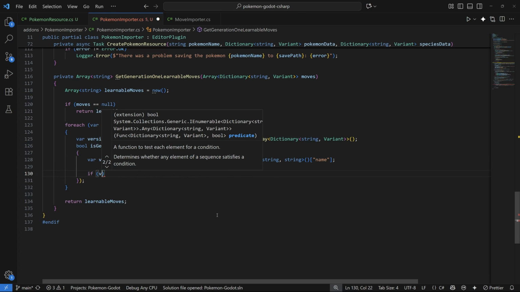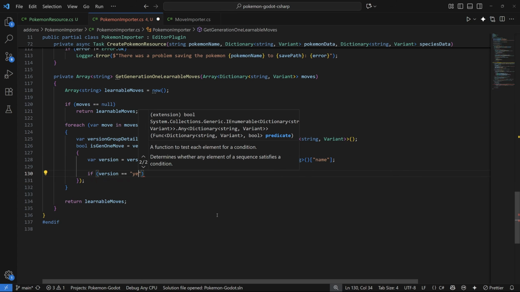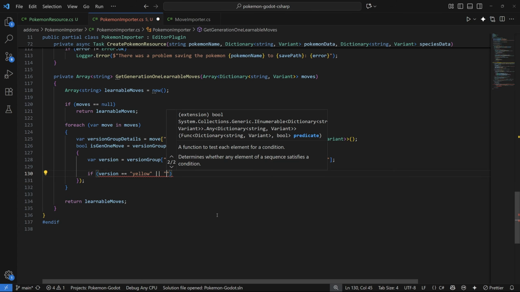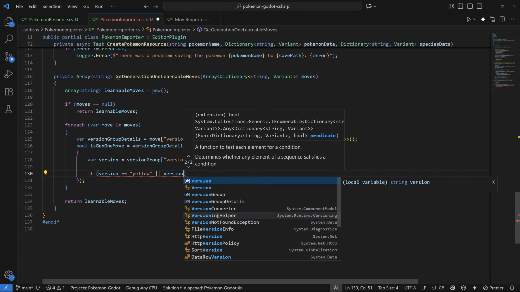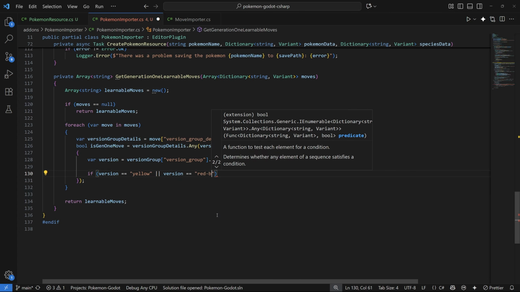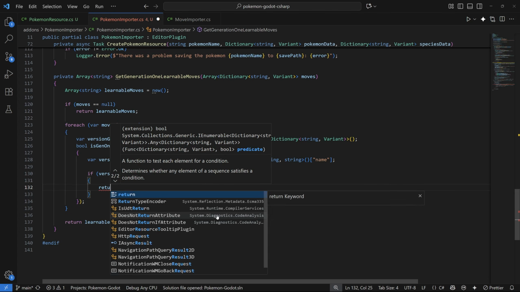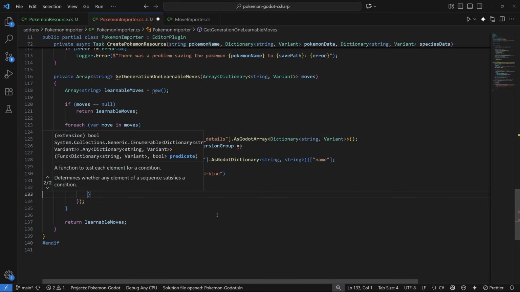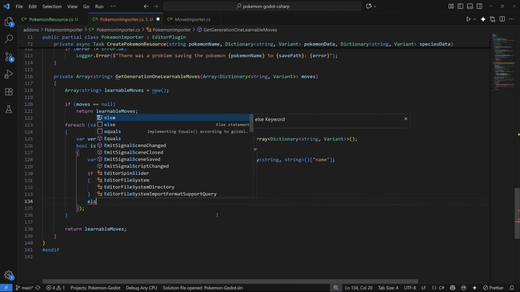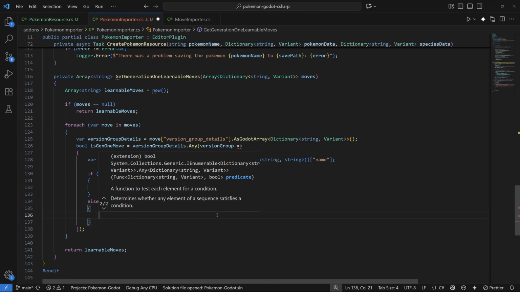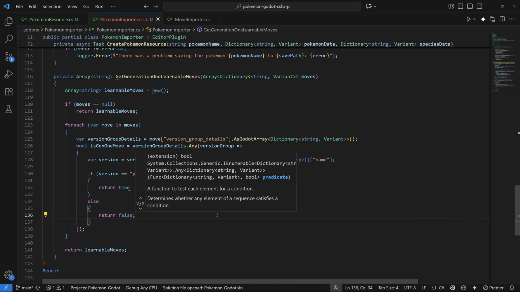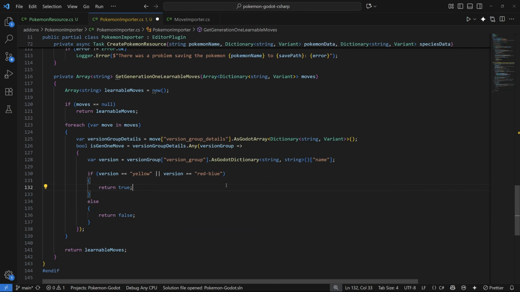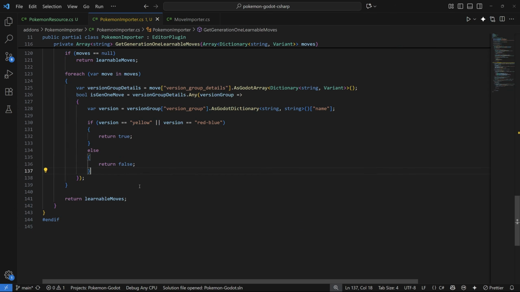And we're going to check to see if the version is equal to yellow, or the version is equal to red dash blue. We want to return true. Else, we want to return false. So this will give us whether this is a generation 1 move or not. So really quick, let's open up Postman.